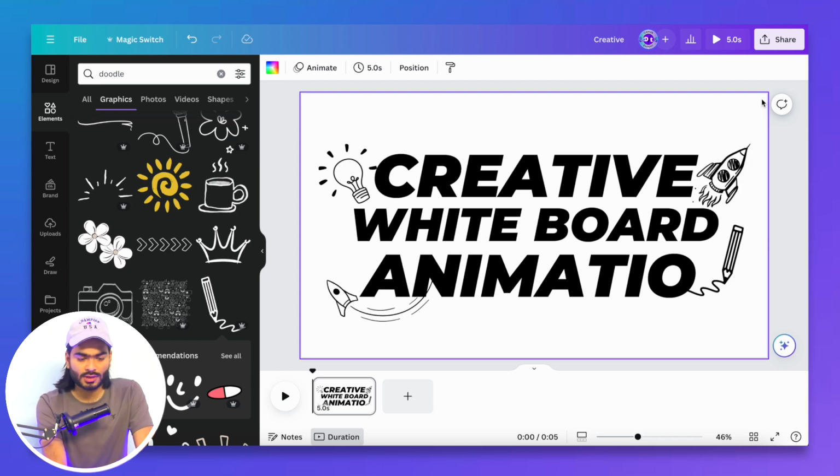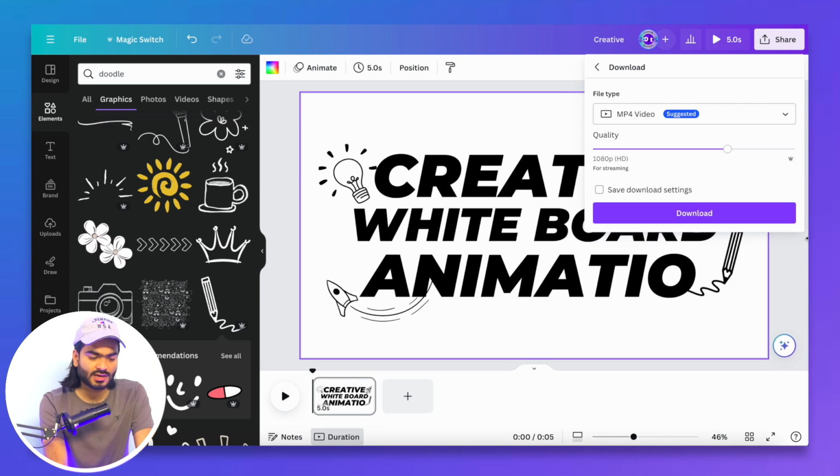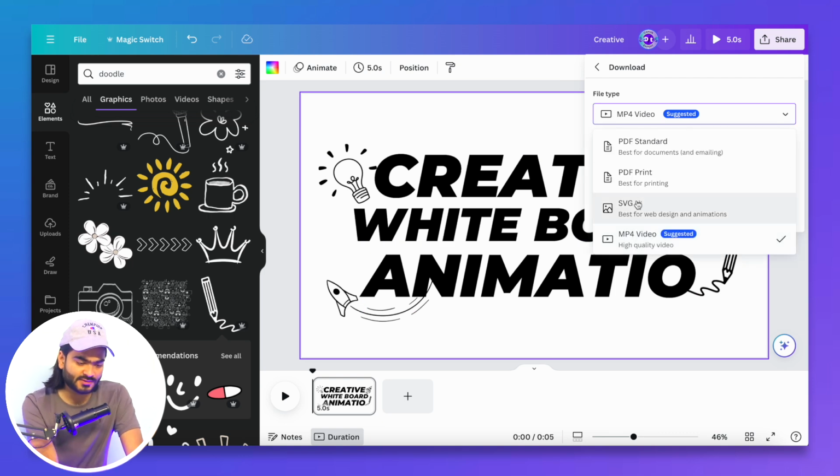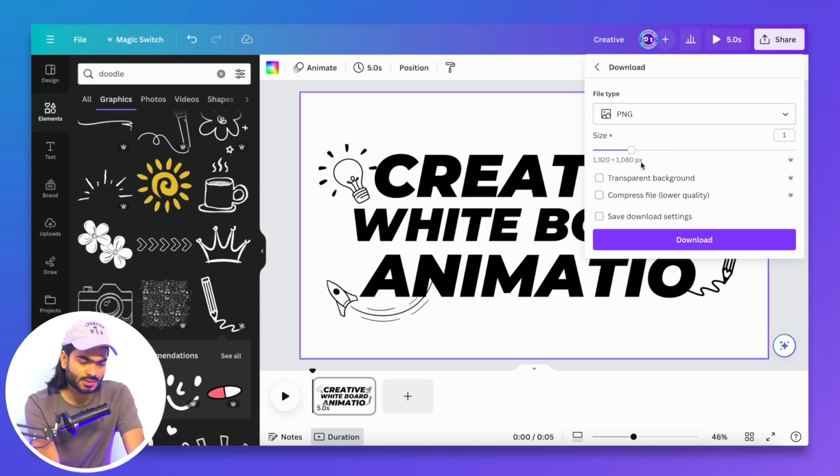Now you can just click on this share button over here and download this as an image. So select this image PNG, and you can also increase the size of it to a high resolution.